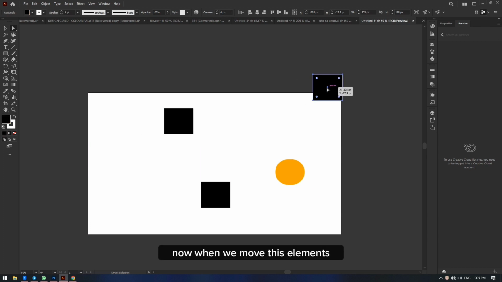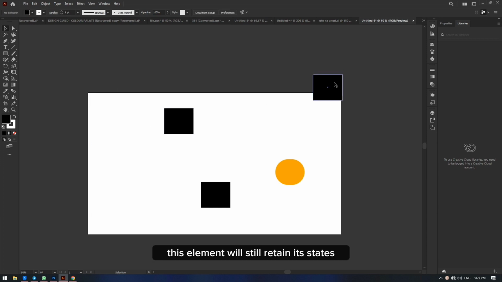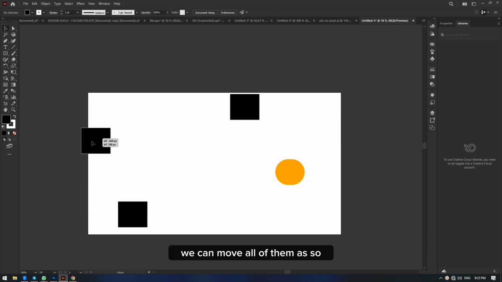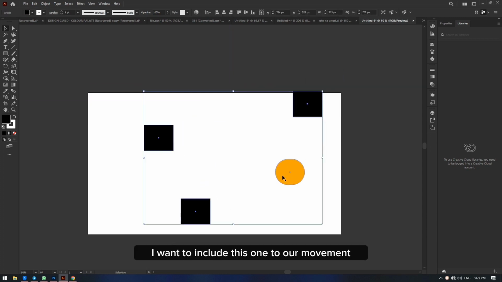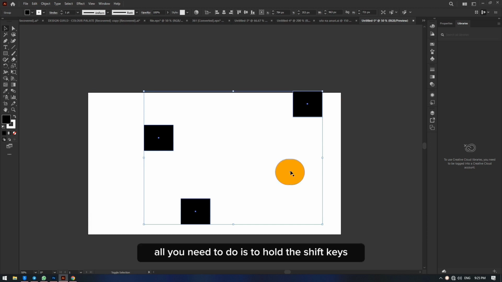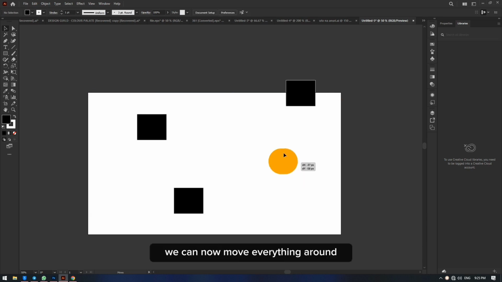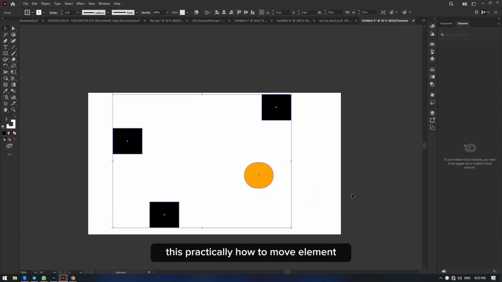If you try to move this with the direct selection tool, this element will still retain the state which the direct selection tool placed it in. So we can move all of them as so. And if we want to include this one in our movement or our group, all you need to do is hold the shift key, select it, and click Ctrl and G. Automatically, we can now move everything around. So this is how grouping functions in Adobe Illustrator.